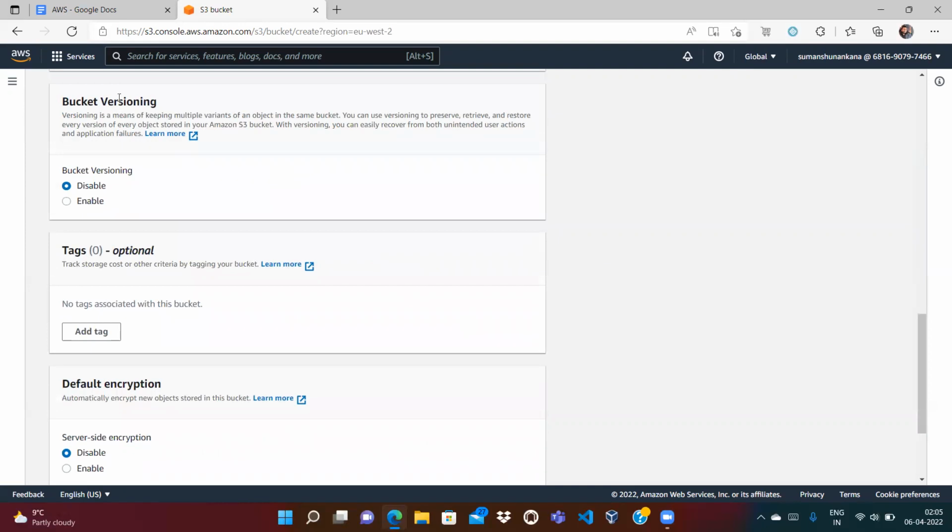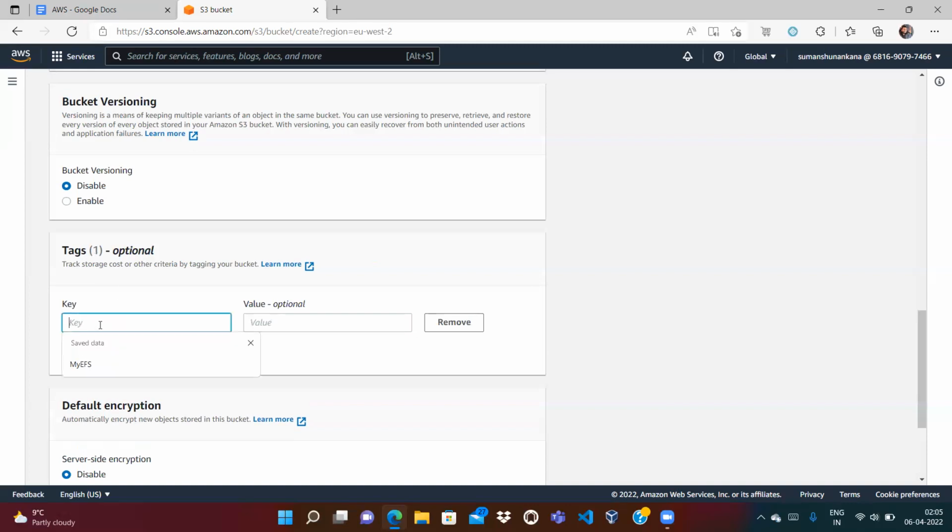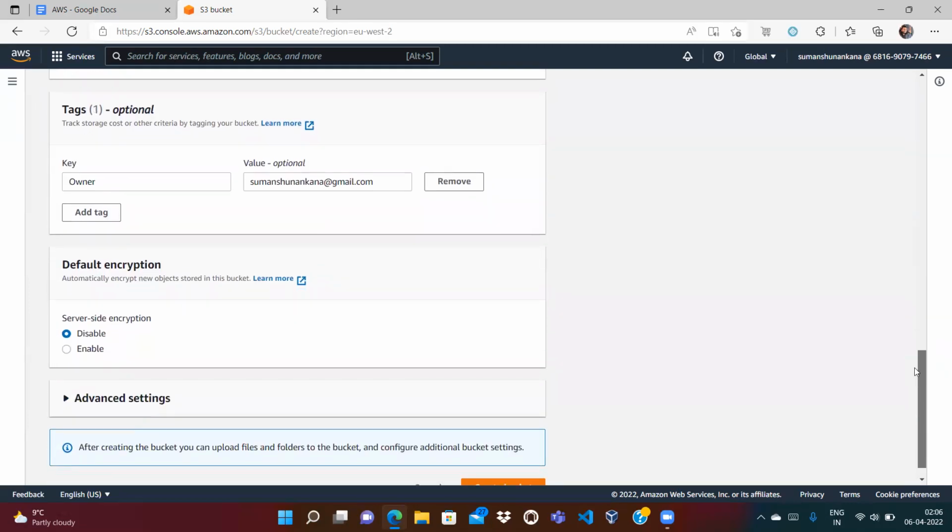One concept is versioning. Versioning means, can I store different versions of a single file? I am disabling versioning right now, but we will enable it in the coming videos. Let's give a tag. So add a tag, the tag is owner. Generally it is preferred to give a tag so that we can know who has created the bucket by looking at the tags. Encryption we can leave as it is.